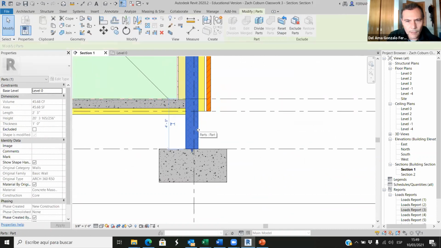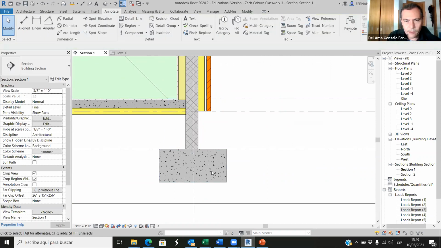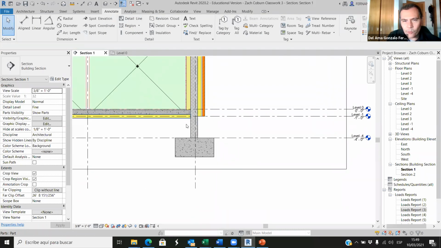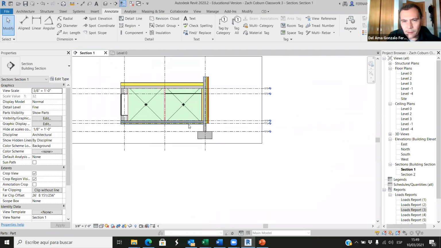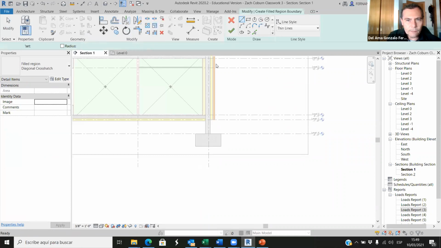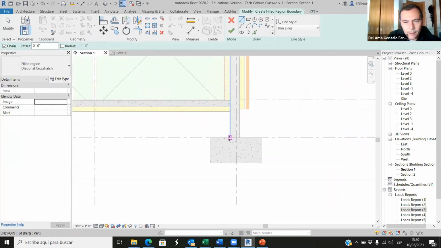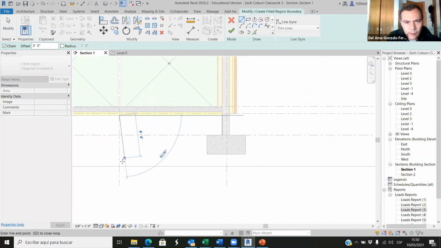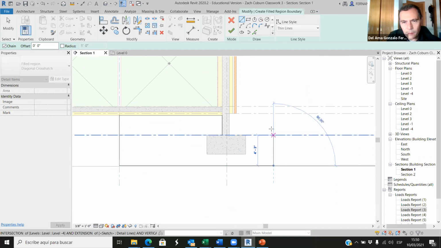I mean the bearing wall. This is the concrete masonry unit. We need a footing. That will be soil. Okay, so I'm going to create another region with this because I'm going to place soil all the way here.